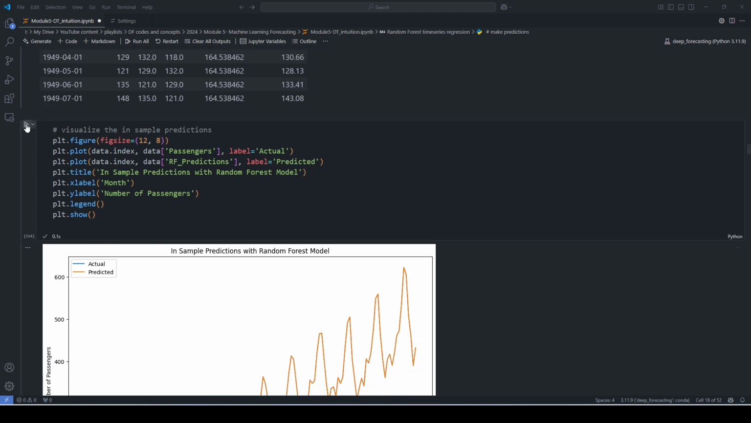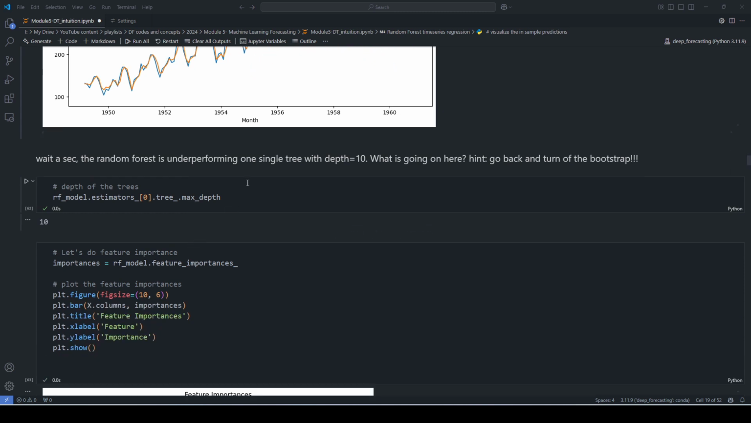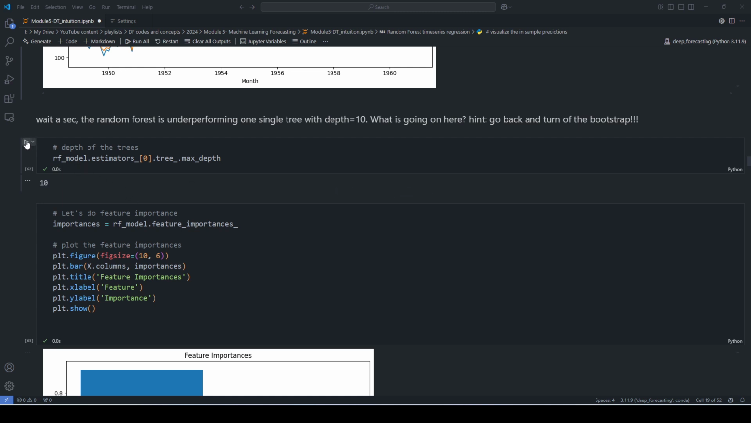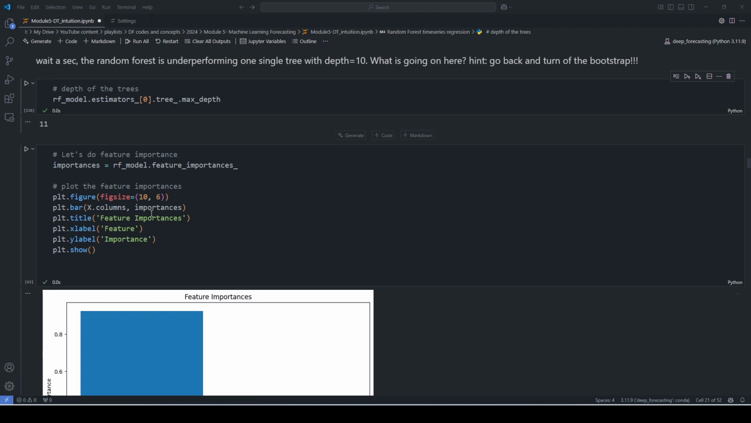So that was the random forest. I can go ahead and quickly show you how these things look for XGBoost and then move to the forecasting part. But before that, look at that. We can check the depth of the tree. So here it is 11. In this random forest, the depth was 11. So that's why we get something like this.